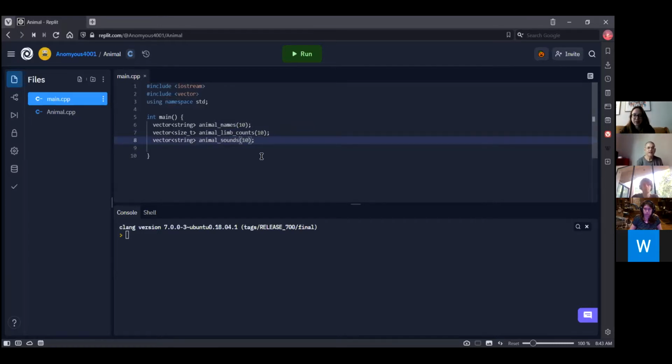Okay. All right. So now what we're trying to do here is that we want to store, let's say, animal_names[0] equals dog. Animal sound and animal_names[0] equals dog.